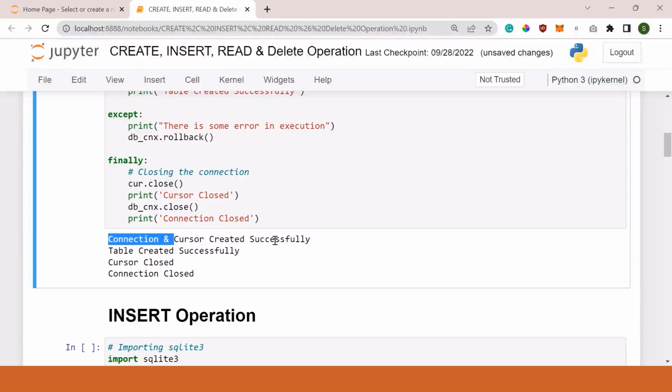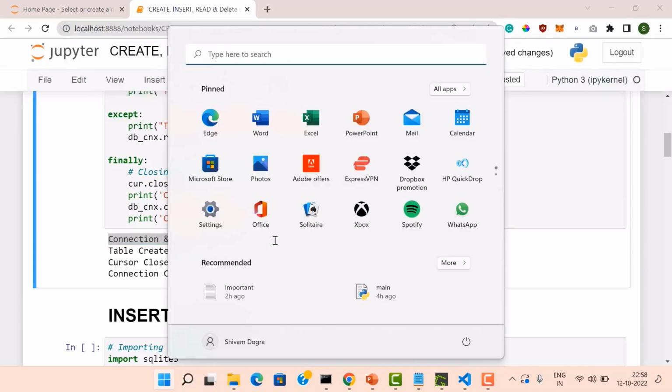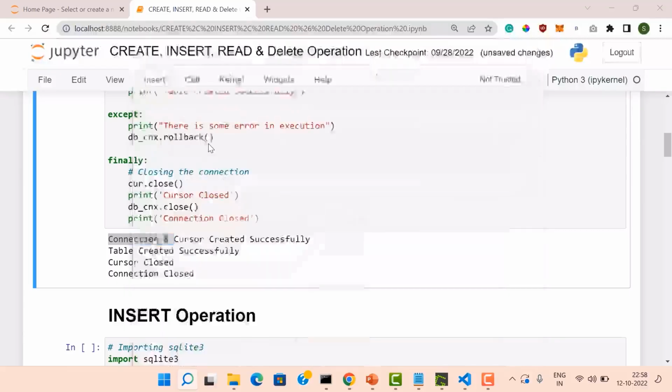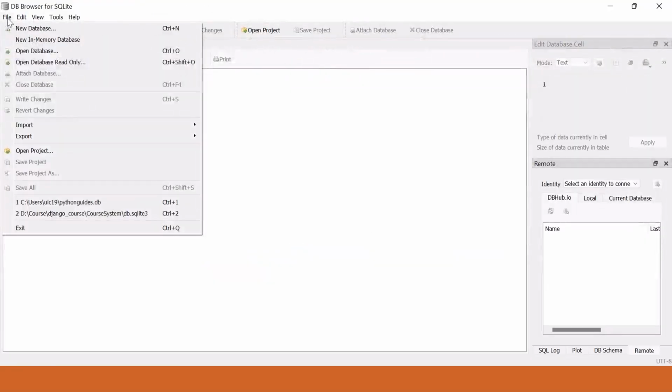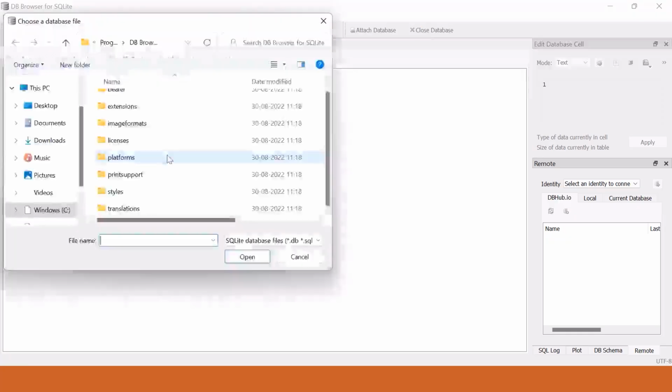Now let's check our database and check whether the table has been created or not. For SQLite 3 I will use the DB Browser. I will open this DB Browser, click on Files, then click on the Open Database option, and select the Python guides database file.